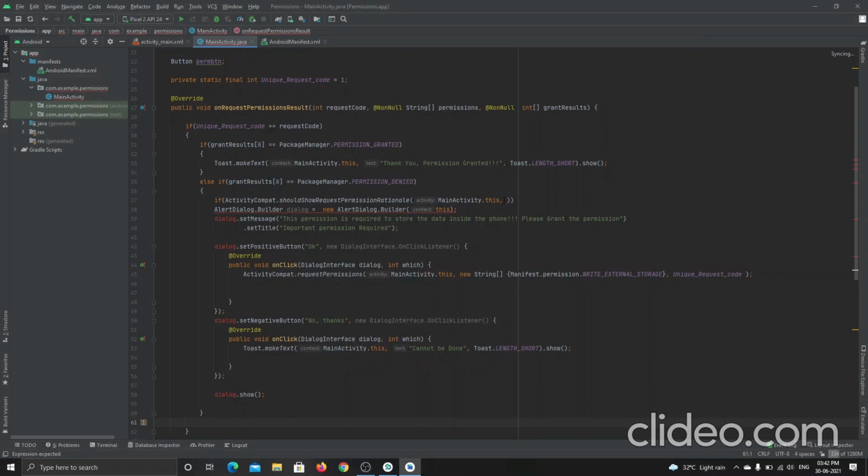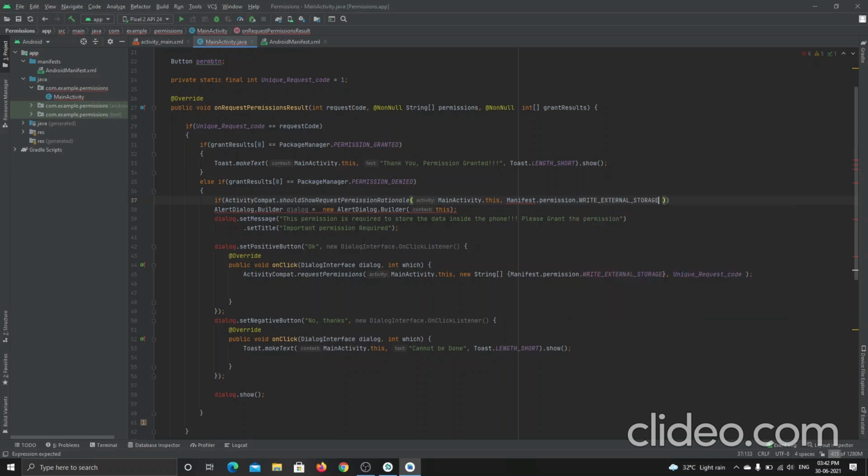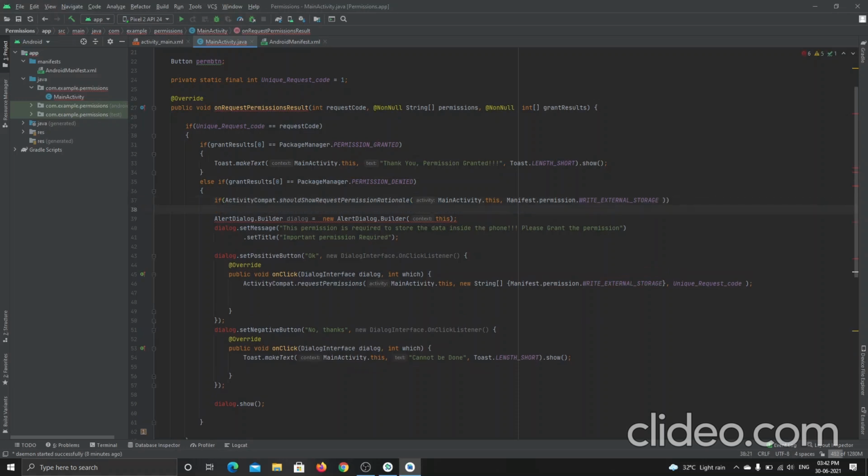And then I will just use MainActivity.this. This will be the activity in which it should check. And I will specify the Manifest, which means Manifest.permission, which permission I want to check. So I will mention the permission that I have used in this application, that is WRITE_EXTERNAL_STORAGE. So I will use that. Now I have declared the condition here.